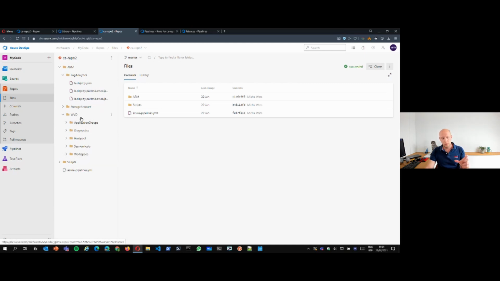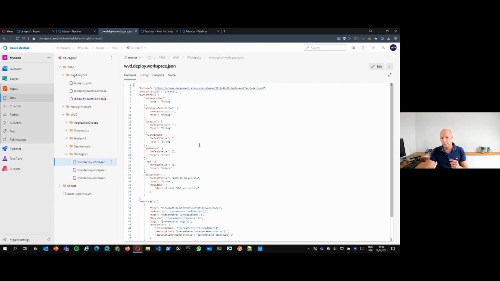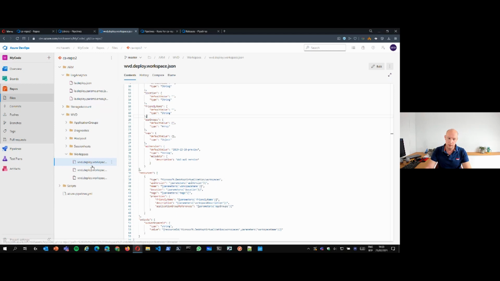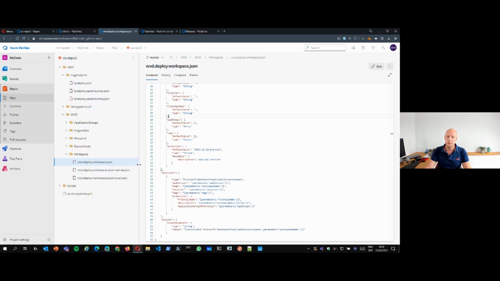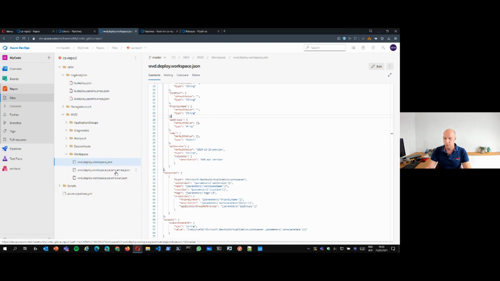We're going to deploy WVD. Every section or every object of WVD has its own folder and its own template. So I did a split-up of every WVD object, in a separate JSON file, so we can really control everything that we deploy. This is for the workspace, and as you can see, if I enlarge this a bit, I have two parameter files.